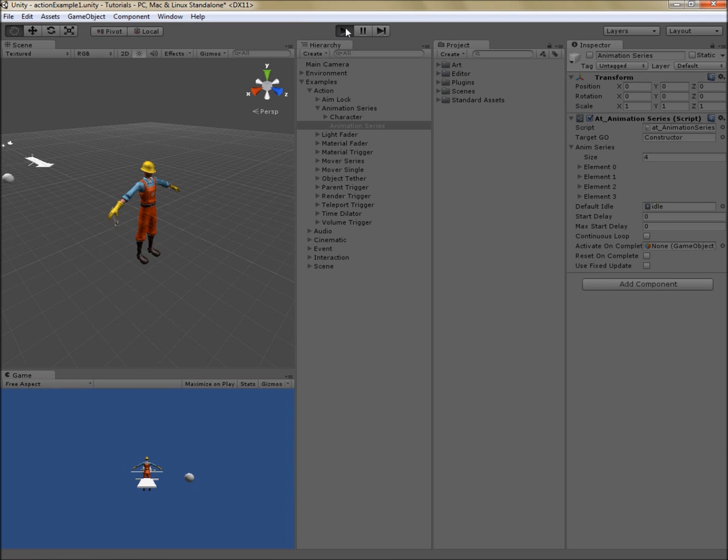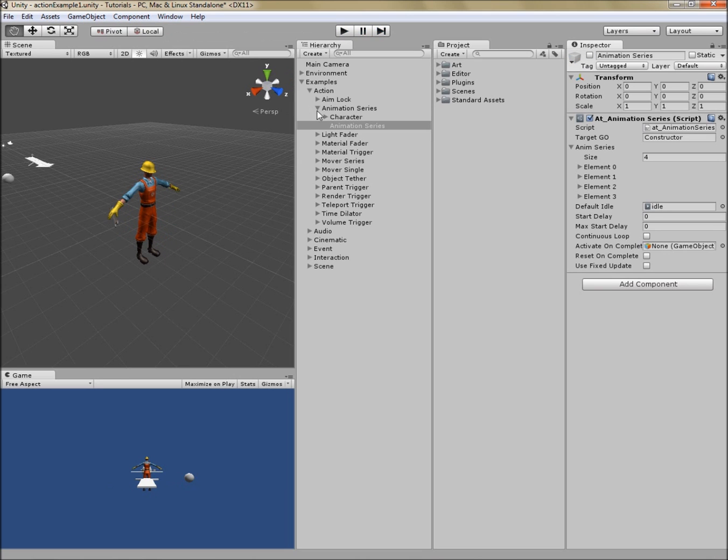Alright, so let's go ahead and play. We see our character with the default wrench slapping idle. And we'll go ahead and turn on the animation series tool, and we'll see it walk. We'll see that walk repeat a couple of times, and it'll run. And that'll repeat a few times, and then it will walk again. And then we'll go back to our idle. Great. That's the animation series tool.